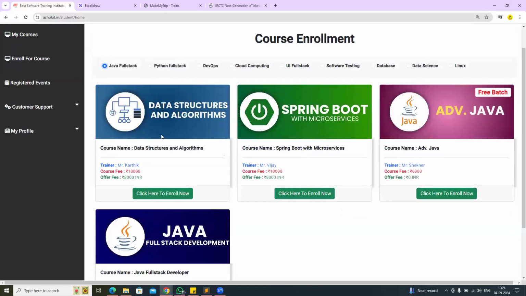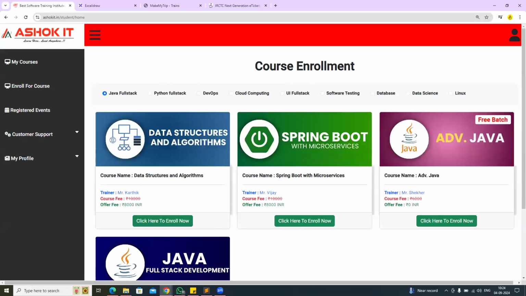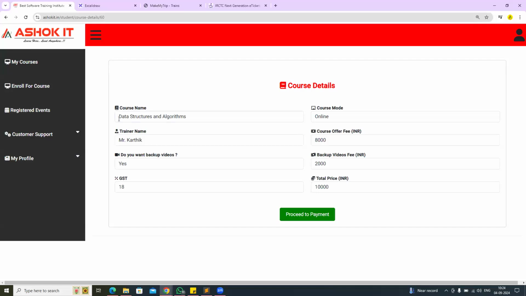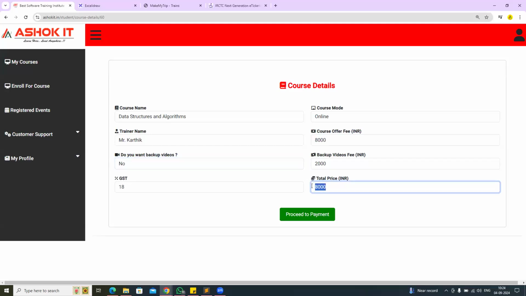For example, there is a DSA course available, data structures and algorithms. Any student who wants to do the payment online directly will click here to enroll. When you click here to enroll, it will display the course name, mode, trainer, fees, and backup videos. Course fees 8000, backup videos 2000, total 10,000. If you don't want backup videos, the price is only 8,000. If you want backup videos, the price is 10,000.